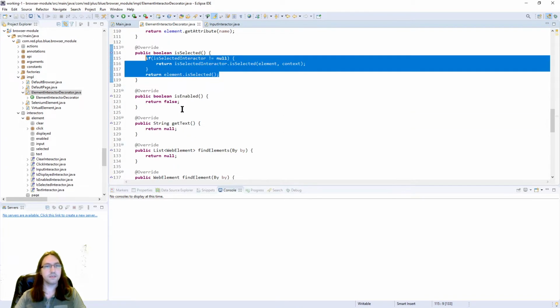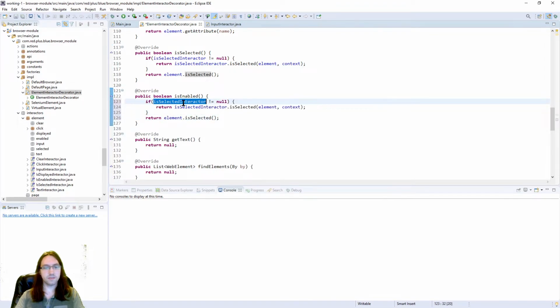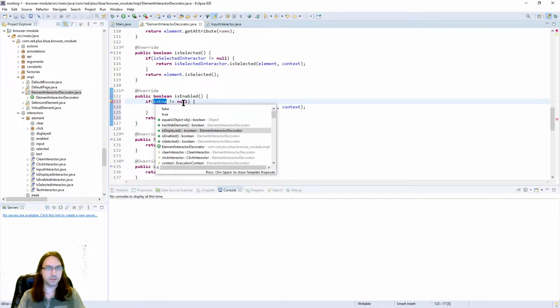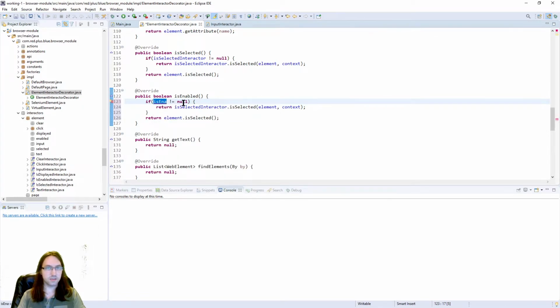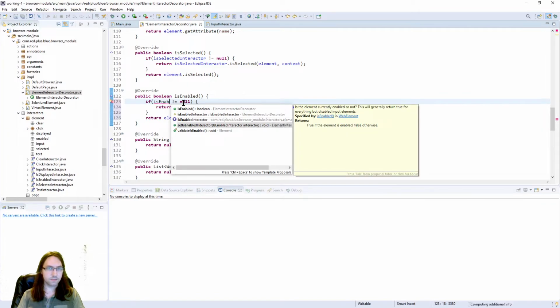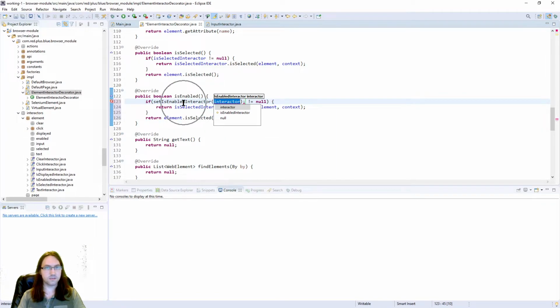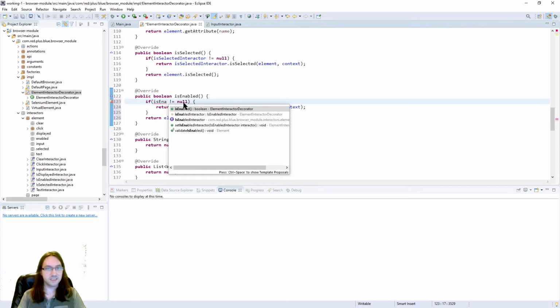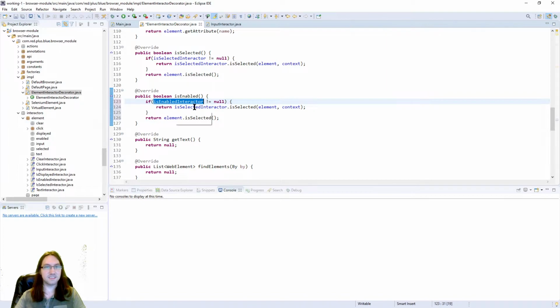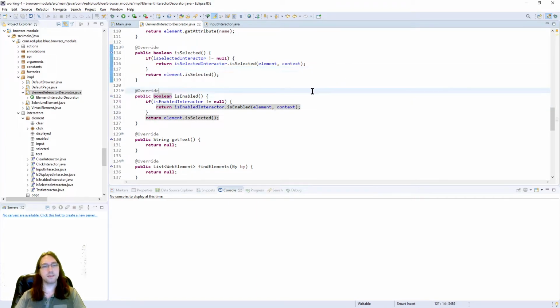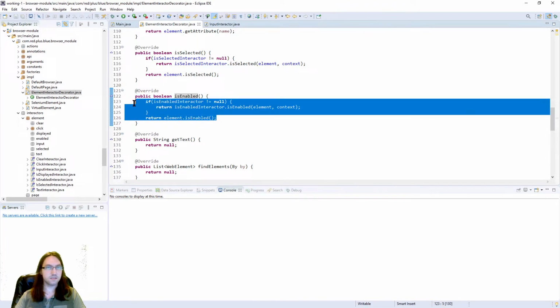Okay. Then we're going to do the same with enabled. Is enabled. If I can ever spell. Is enabled interactor. There we go. Okay. Then we can do that. Okay. Nope. We want to return that.